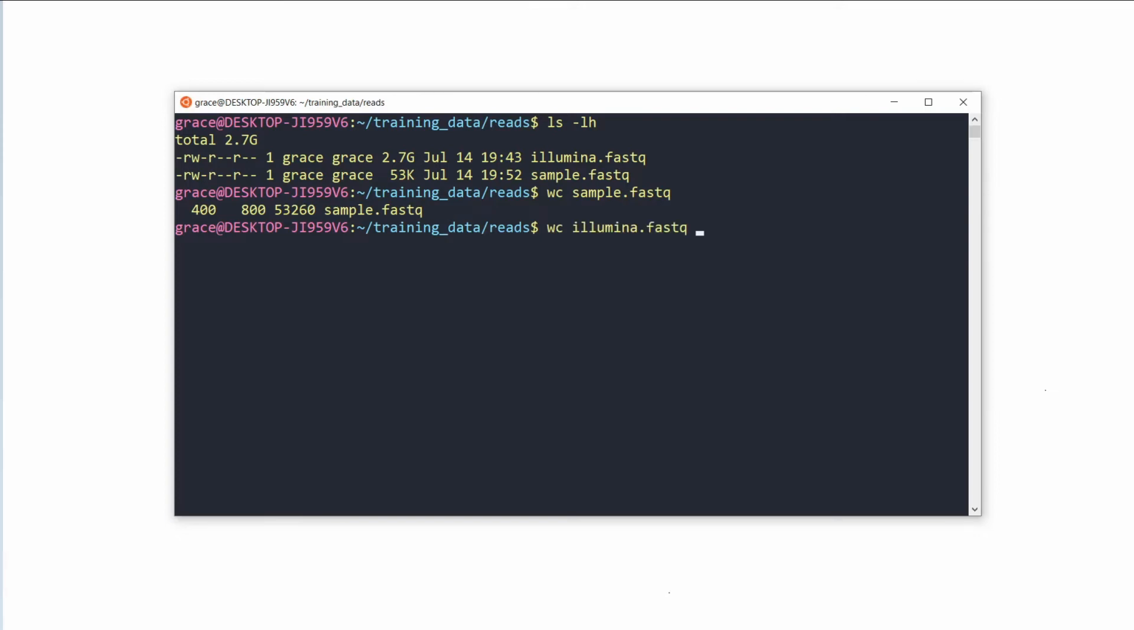Let's do the same for the bigger fastq. Okay, so it hasn't hung or anything. The wc program is running. It's just taking a while. Keep in mind that it has to look through 2.7 gigabytes worth of data to produce this result. Okay, it eventually finished. On the left, we can see there are roughly 20 million lines, so 5 million reads.